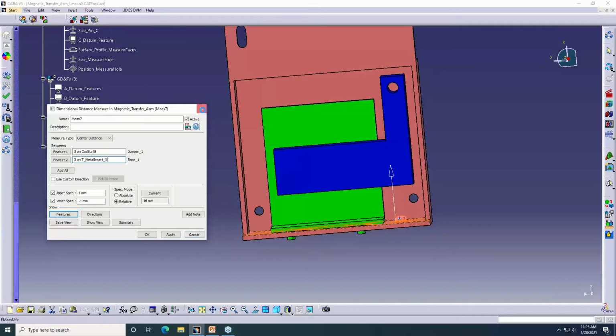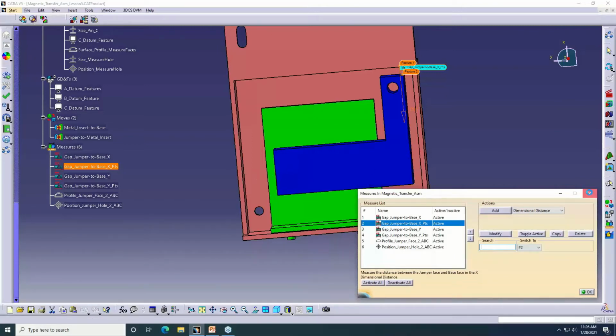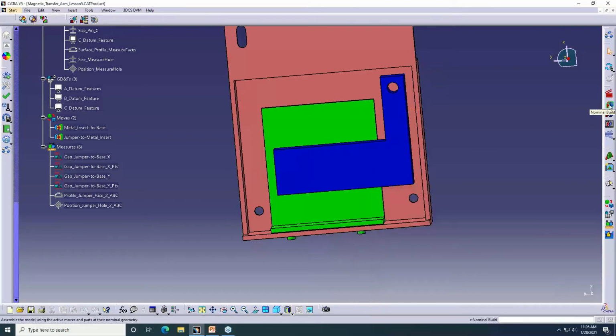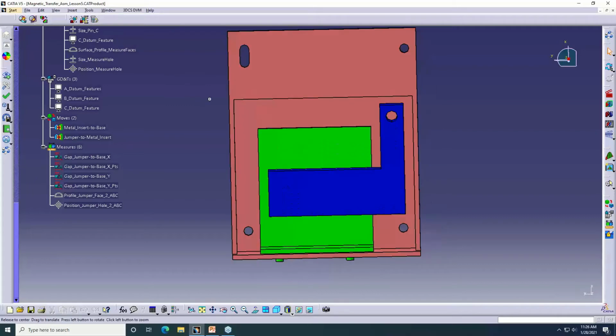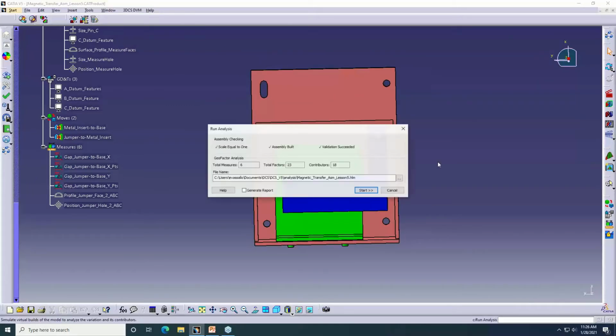I'm not going to save that measure or anything. But again, I'll be creating a measure. We're going to take a look at results here, and then I'll be creating another measure and creating some GD&T just for this side over here. So I'm going to make sure my model is nominal built, and then we are going to go over here and press our Run Analysis button.